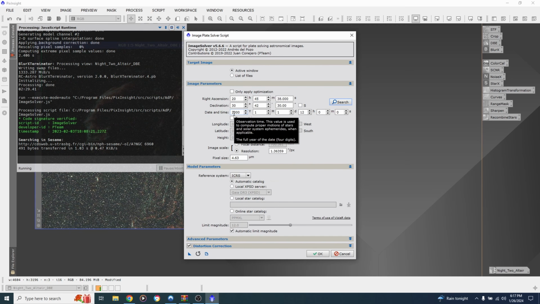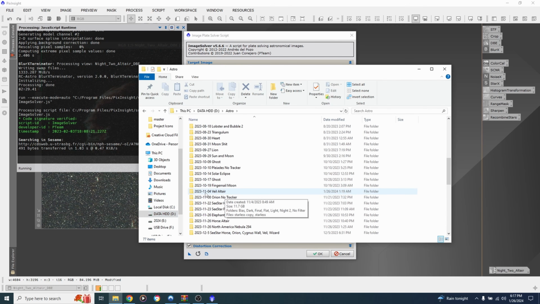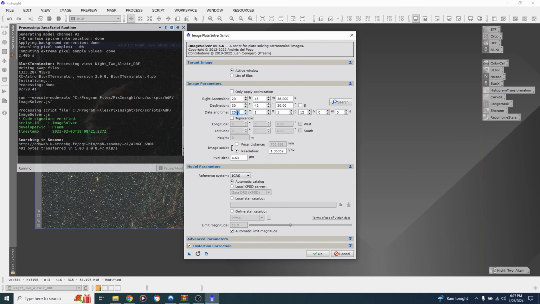Now we need to tell it what day we actually shot this on. So I usually have my data saved in folders with dates on them. That kind of helps. Looks like I shot this around the 4th of November, 2023. Change this to 2023, November 4. And I probably shot it around 7 p.m., which I guess would be 19. 19 o'clock. That's just so weird for me as an American.